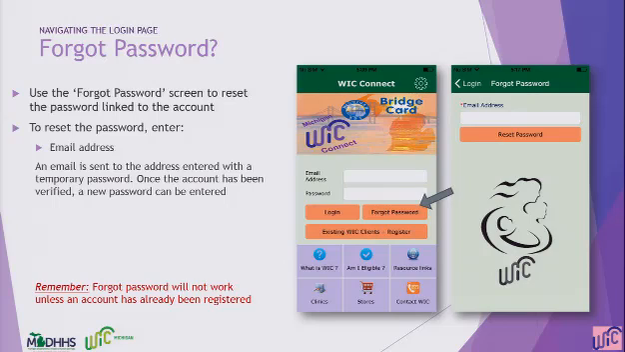The Forgot Password feature on the home screen allows users to reset the password associated with their account in case they have forgotten. To reset the password, they will need to enter their email address that they used to register the account. An email will be sent to the address entered with a temporary password. Once the account has been verified, a new password can be entered. It is also important to note the Forgot Password feature will only work if an account has already been registered through the mobile app.